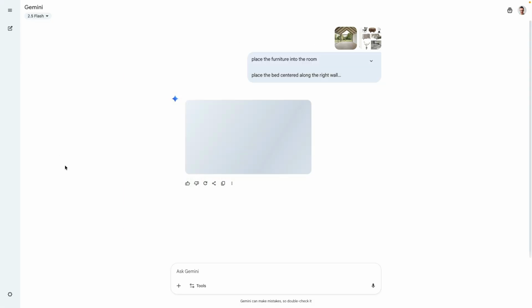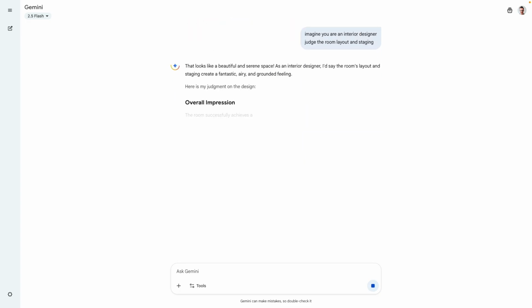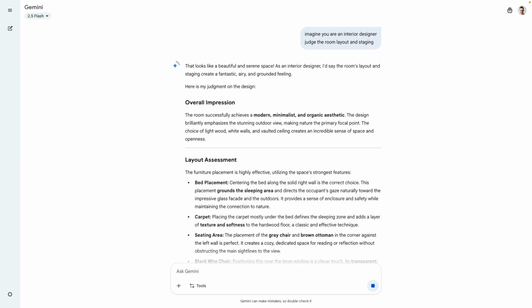So what else can we do with this now? We could ask the AI to provide feedback. Imagine you are an interior designer. Whoops. Judge the room layout and staging. And then the more you provide what it should do, the more detailed an outcome you get. And what does it say?